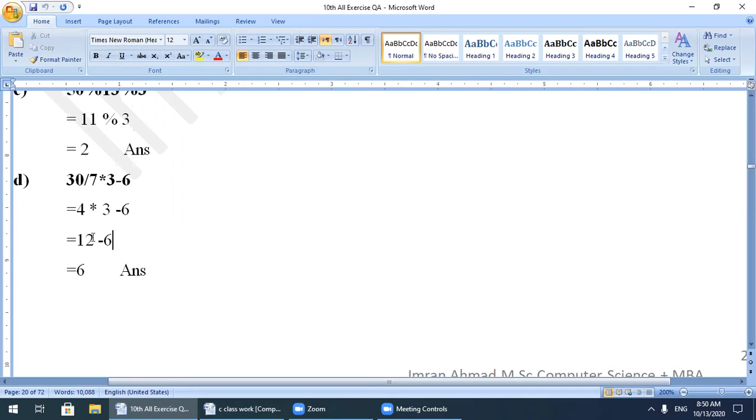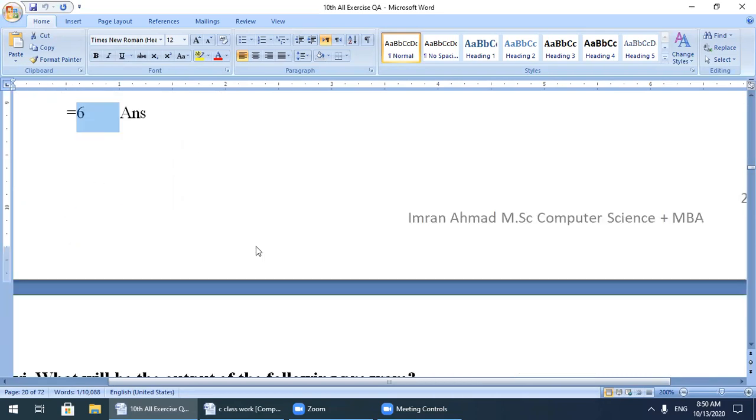4 threes are 12, then 12 minus 6. Now we have one operator, which is minus. So 12 minus 6, the answer will be 6. So this is the answer according to the question.